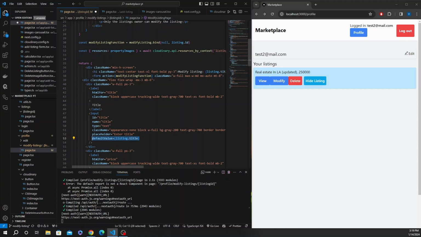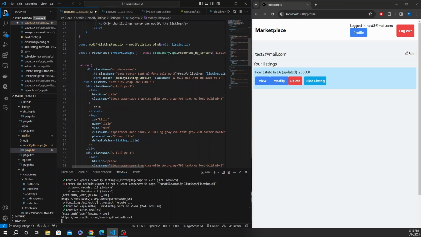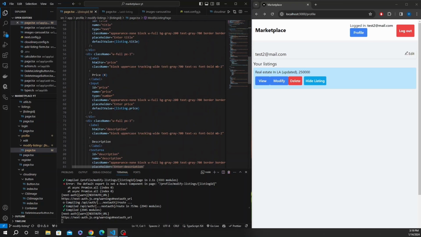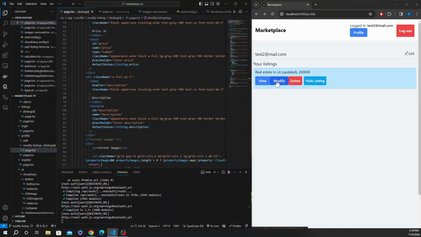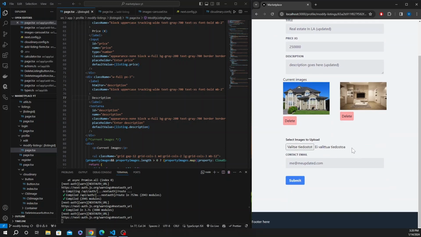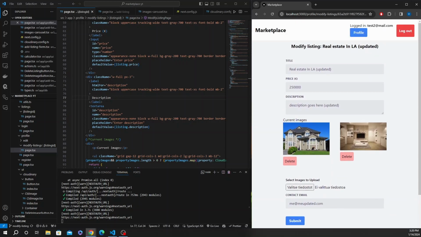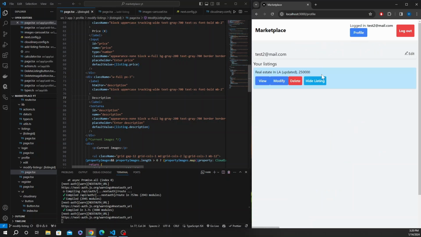And we can get all that information from this listing component, which is retrieved from the database. And yeah, that's basically it. Now we can save the file, and now if we try to modify, yeah, there we go. We have this fully functional modifying page right here. And yeah, that's basically it for the profile page.